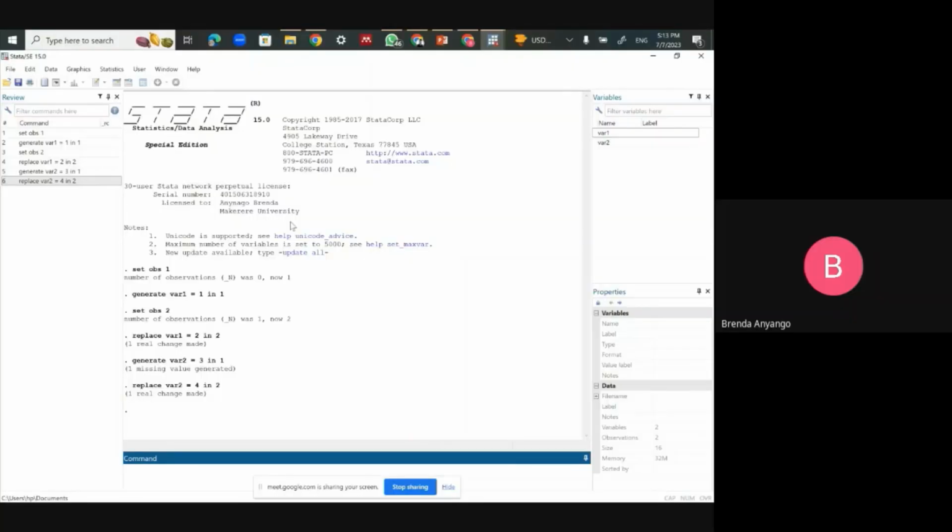I hope we are all there. I said to create variables, there are two main ways that we can bring variables into our STATA.